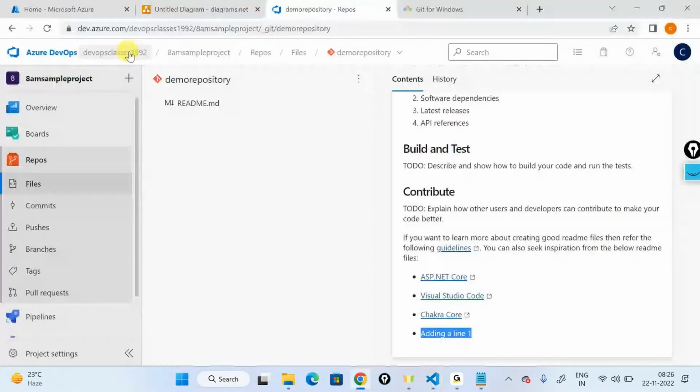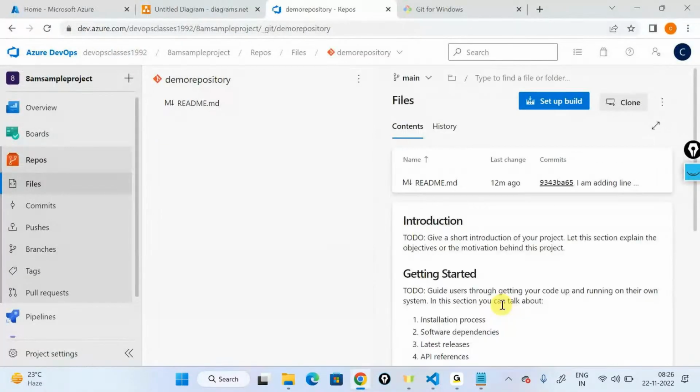Now I added one more line on my local system. If I refresh the screen, will I see the new line that I added or will I not see it? What do you all think? We will not see that. Why will we not see that? We have to push. You'll have to push.